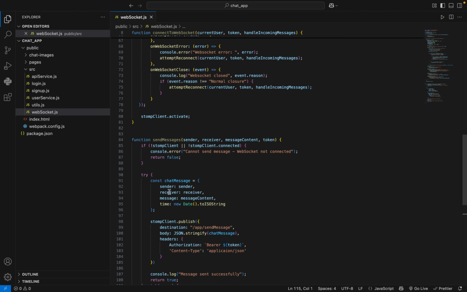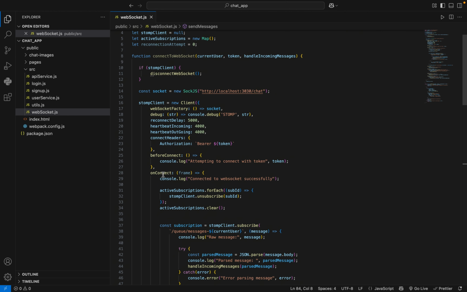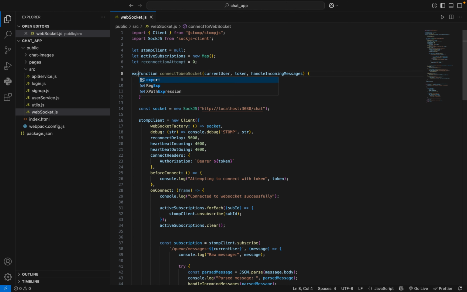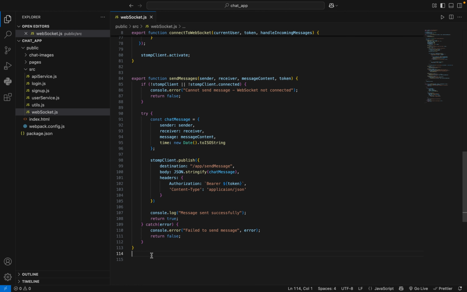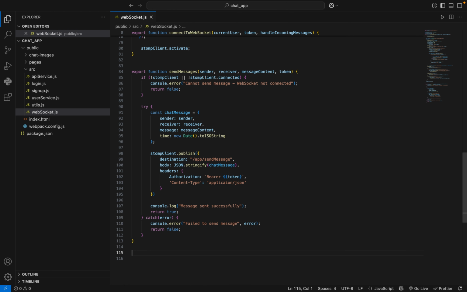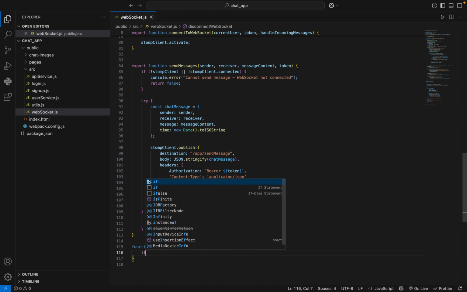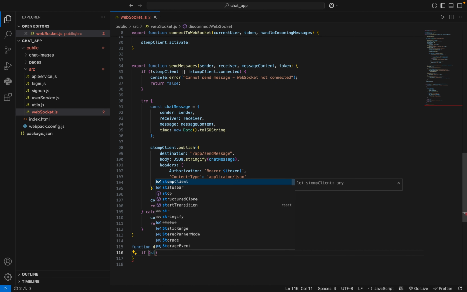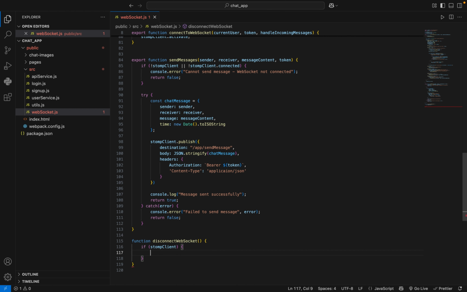Like this. All right, so this function, we are going to export it because we'll be needing it in the main chat page. That's the chat.js implementation. So let's also export this function too. Let's also have this function for disconnecting WebSockets. Let's say disconnectWebSockets. We want to check if the stomp client is active. First of all, let's clear the active subscription section. Let's clear that first.